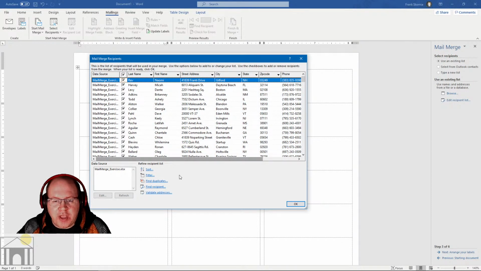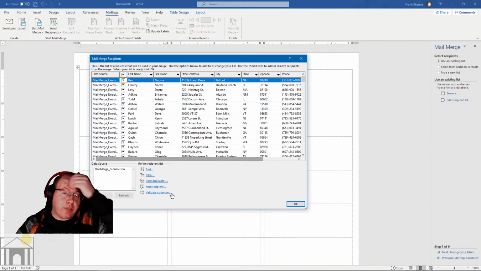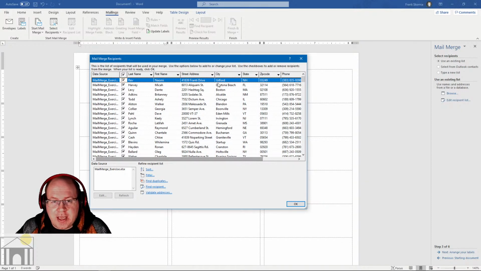Down below, we have a bunch of different tools that we can use. Now, if you remember working with data in Excel, you can sort and filter your information. For example, right now, the way the information is organized in the original Excel document and the way it came here, the order is basically entry order. So Naomi Rev was the first person they put in, and then Micah Harvey was the next person. That was just the way they entered it there.